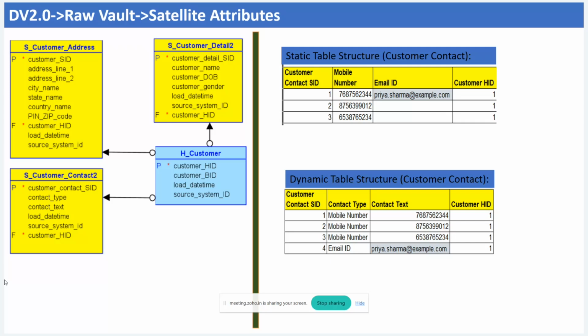If you see the table structure, instead of taking this mobile number, email ID, or phone number as separate columns, I'm saying it is a contact type, where I will keep the values as mobile, email, phone, whatever contact you have. So you give a contact type, and then what is the contact text? If the contact type is mobile, keep the mobile number. If the contact type is email, keep the email ID.